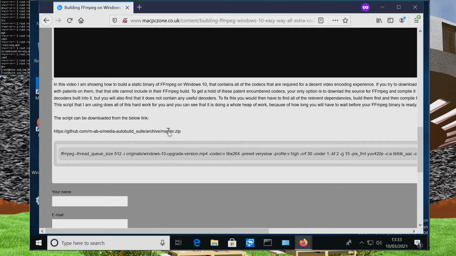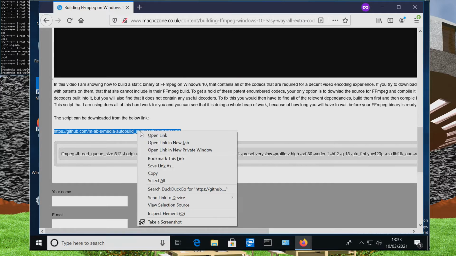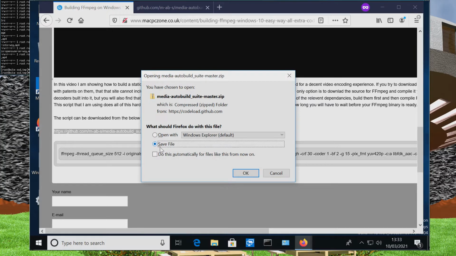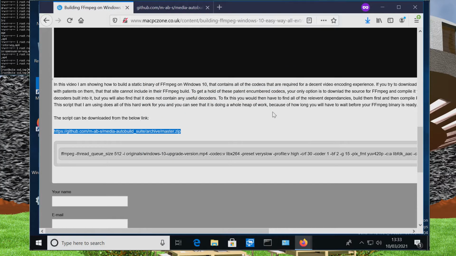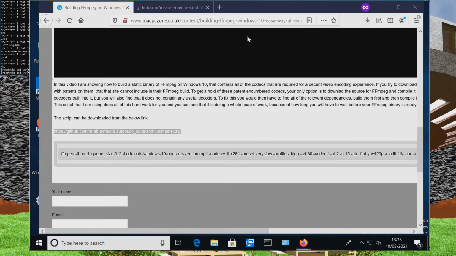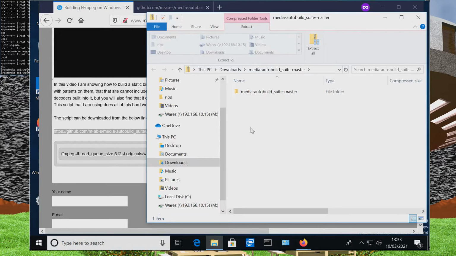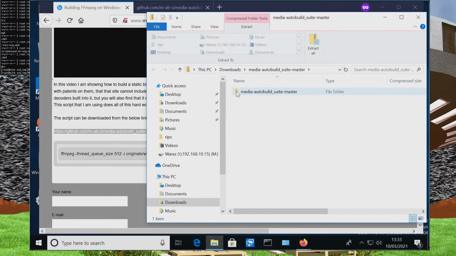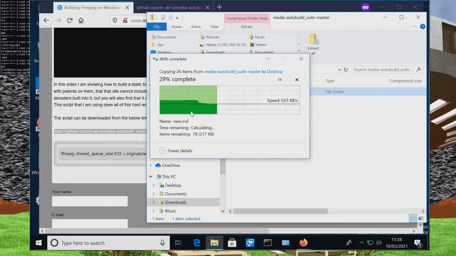In order to do this, you just download this zip file from GitHub. You can open a new tab and it will download the file. Save that, and once it's downloaded, open it with File Explorer. The easiest way is to drag it to the desktop, so that it'll be uncompressed.